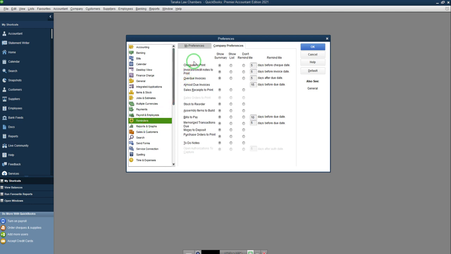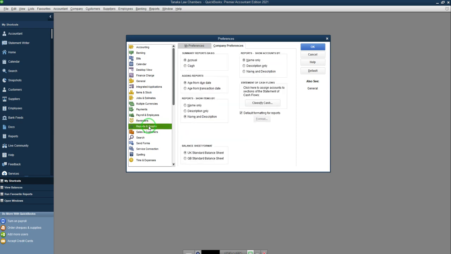Here these are reminders which you can have. You can run them through and change anything that you find appropriate, but in this case we're going to leave it as it is. Then we continue to reports and graphs. But these setups, again, we leave them as they are. There is nothing to change there.